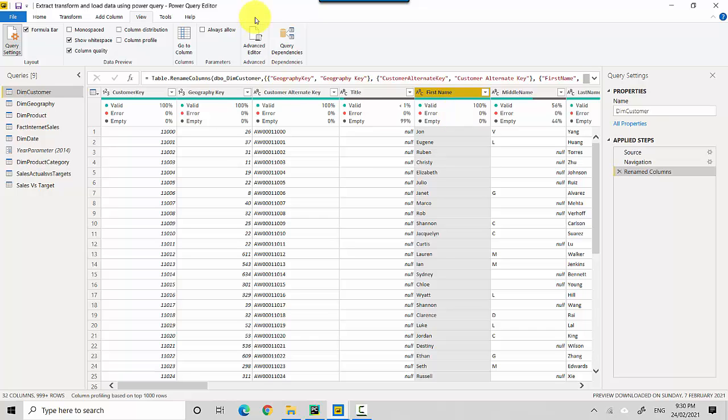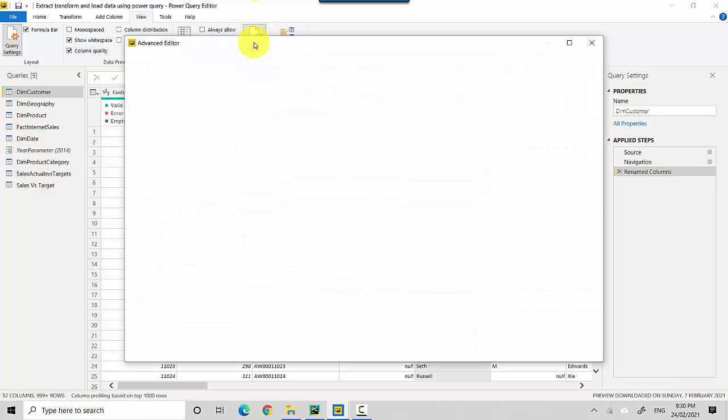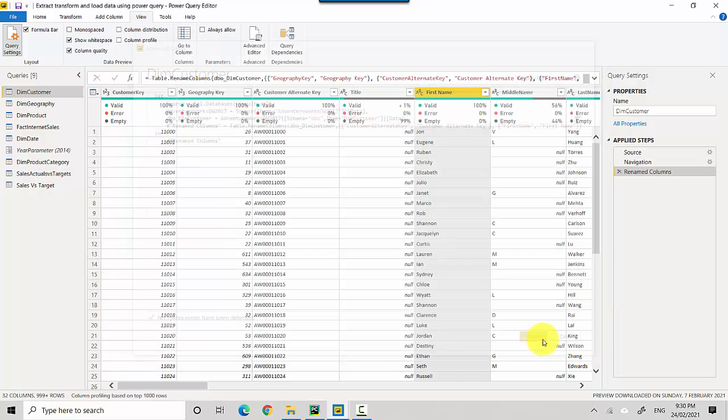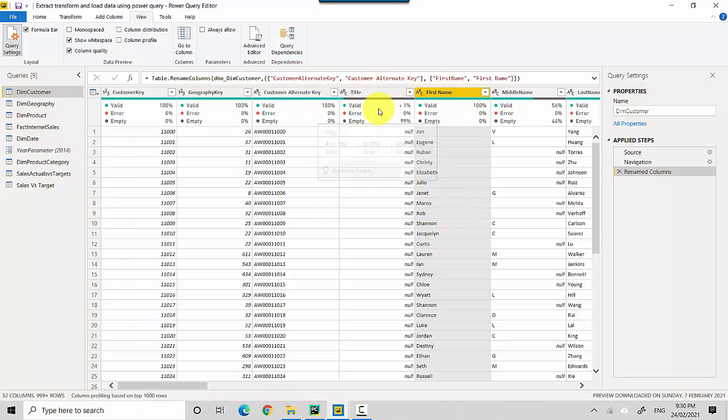So in this case, we really need to go into the advanced editor and make the changes. So I'll just go back and click on Advanced Editor. You can see it's bunched together all these commands as one. So I will carefully remove the first one, and keep the other ones. I'll click on Done. And you can see here that the geography key has reverted, but the other things still stay the same.